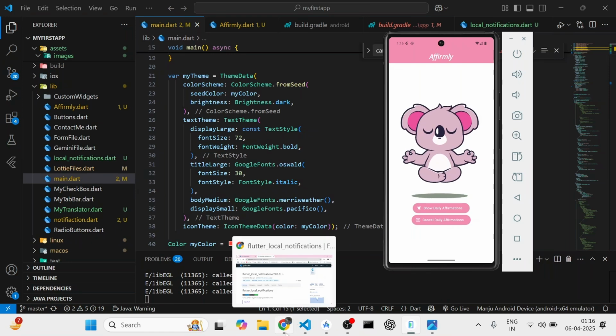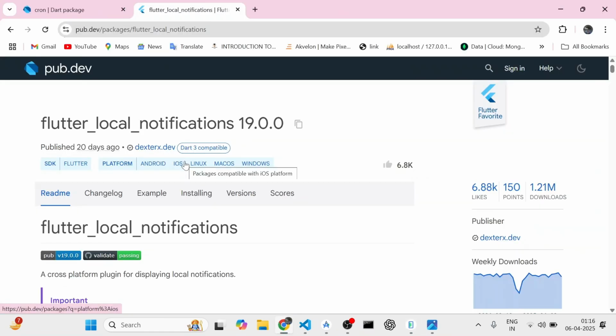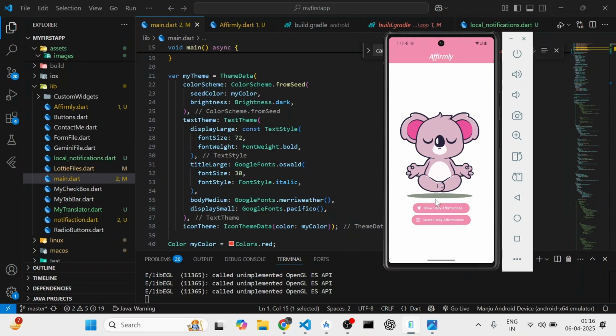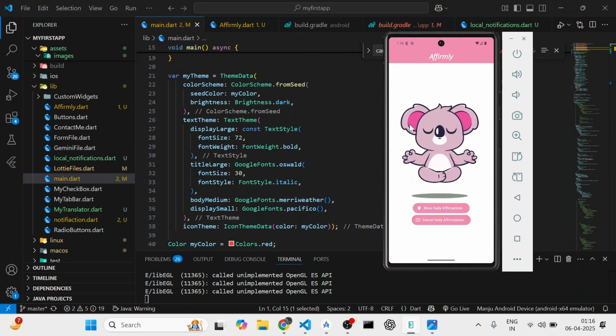For that, the first thing that you need is the Flutter local notifications package. You have to go to this, and then you have to install this package. Now there are two ways in which you can do it. You can do it through the command prompt, or you can directly add it in your config.yml file. These notifications will keep popping up, so for now, I will just cancel the daily affirmation. So now the notifications won't pop up.